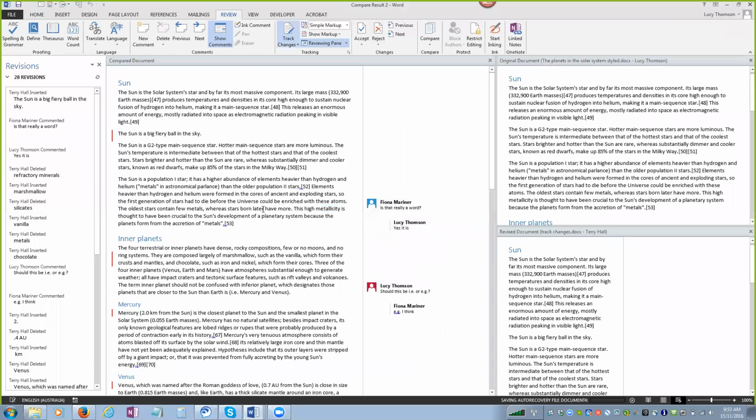Okay, so what it's actually done now is it's created a whole new document. So you can see here I've got this one that's called compare result 2. So it's created a whole new document. It hasn't affected my original document. And I can come in here and I can have a look at the revisions between those two documents.